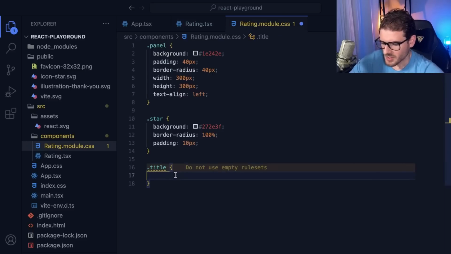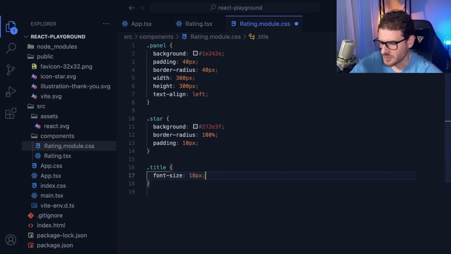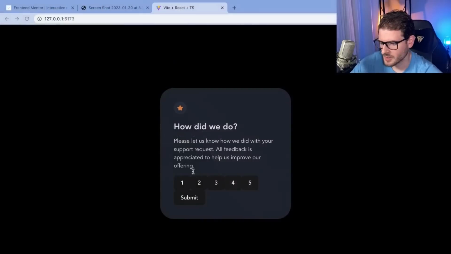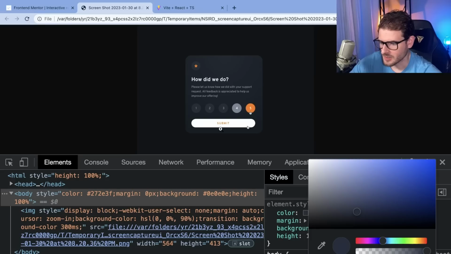How do we do? So this title, I'm just going to give it a font size of 18 pixels and see if that's good. Yeah, that's a little small, so let's bump it up to 24. You can also bump it up to 32. Okay, how's that look? Looks pretty close, I guess.